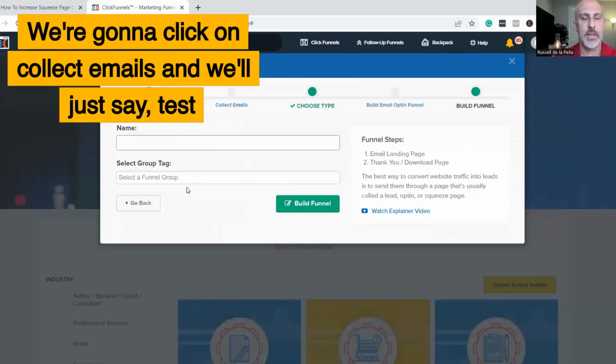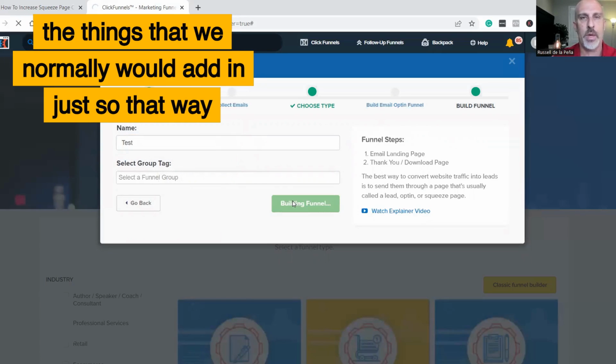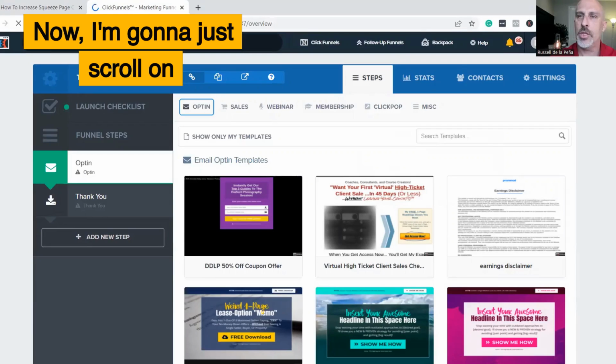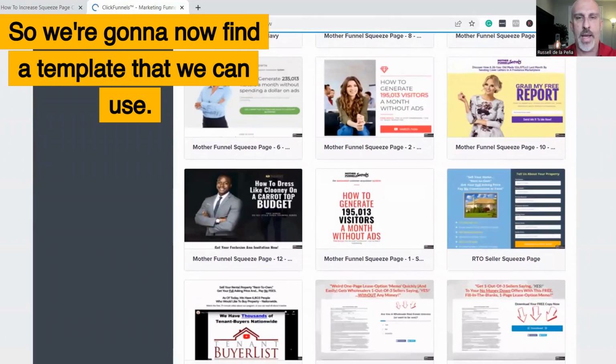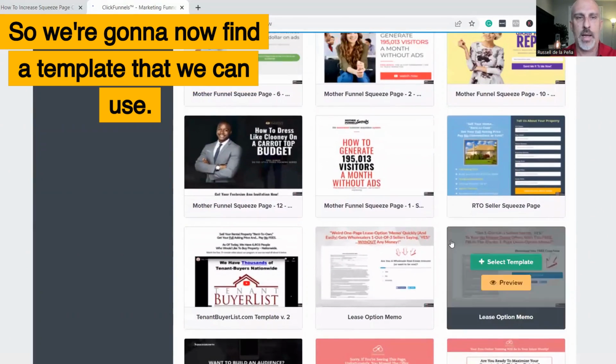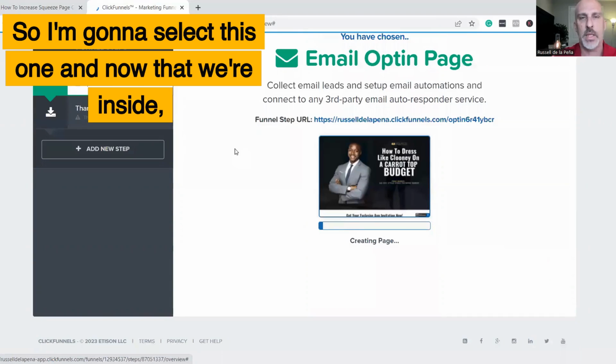We're going to click on collect emails, and we'll just say test. And for simplicity's sake, I'm going to avoid some of the things that we normally would add in, just so that this goes a little bit faster. All right, now I'm going to scroll on down here. I'm going to start from scratch. So we're going to now find a template that we can use. I like this one, and you can preview these if you want to, but I've seen this one before. So I'm going to select this one.